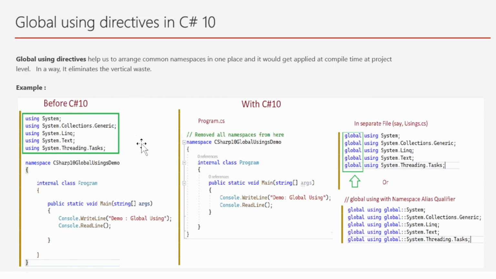But now with C# 10, we have the flexibility to remove all the namespaces from the Program.cs file and keep them in a separate file, say Using.cs. Here, if you notice, we have added the global keyword before every namespace. So it becomes global using System, global using System.Collections.Generic, and so on. We can even write global using with a namespace alias qualifier.